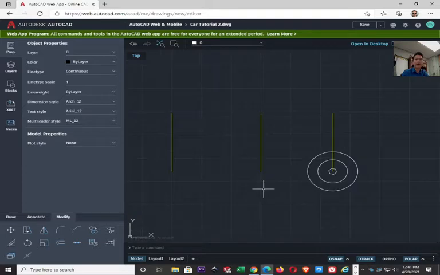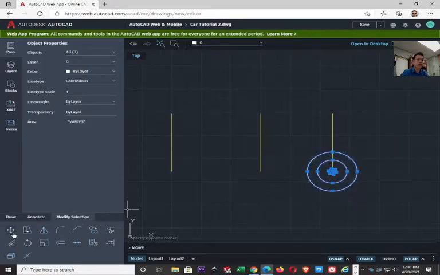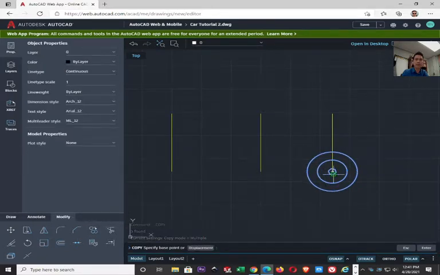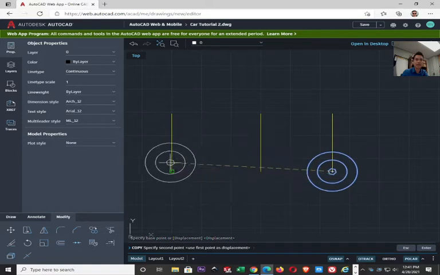Okay, so here we have it. What I'm going to do now is select this wheel and use the copy tool. I'm going to copy this, go to the center of it, click on it, and copy it to the left.